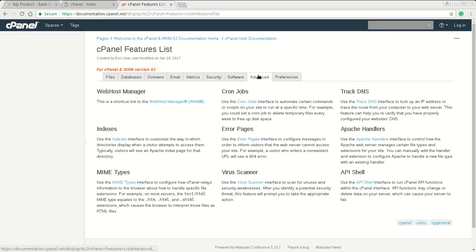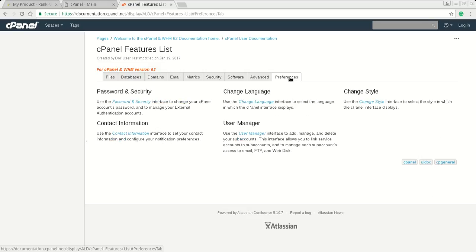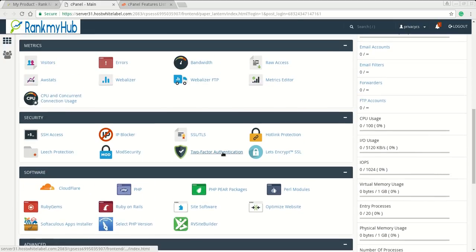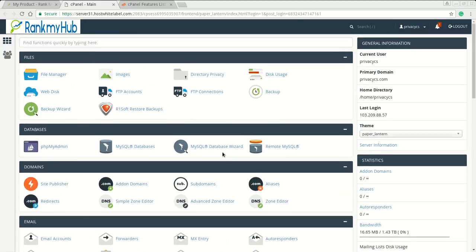cPanel is the easiest and the most used control panel management system for web servers, particularly Linux web servers. So this is the easiest one. I hope you will be able to use this effectively.